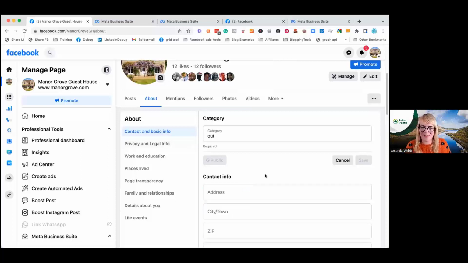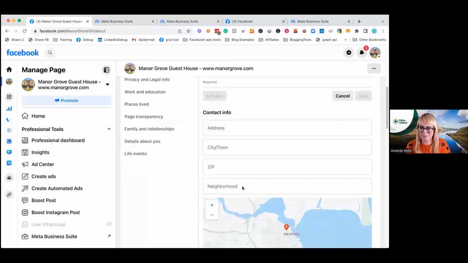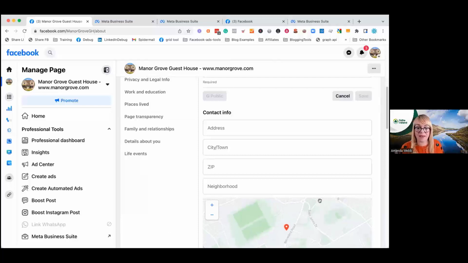But if I click on add address, you see I can put my address in. And when I put my address in, it puts a little pin on the map, and I can even move that. I can zoom in because obviously I want to get it right. And I can move that little pin to the exact location. And that's really going to help anyone that is trying to find your business.